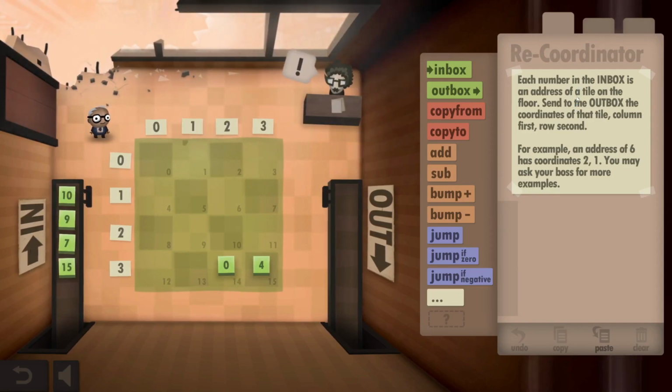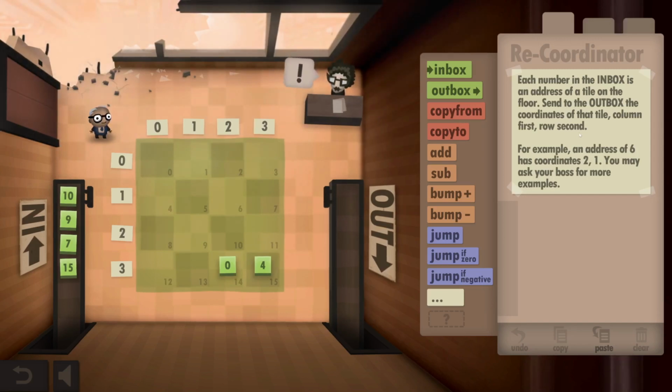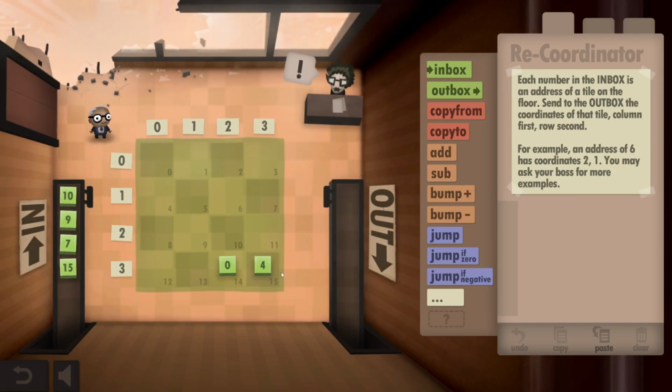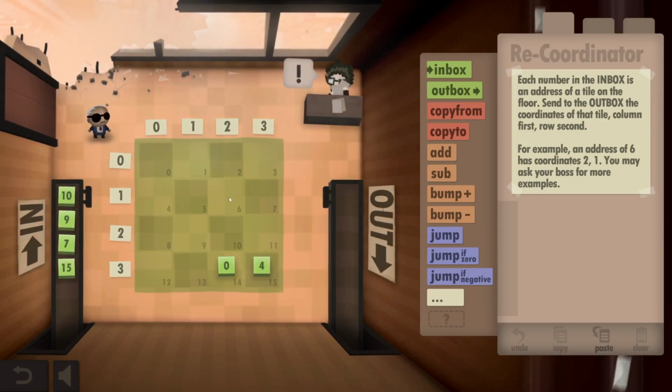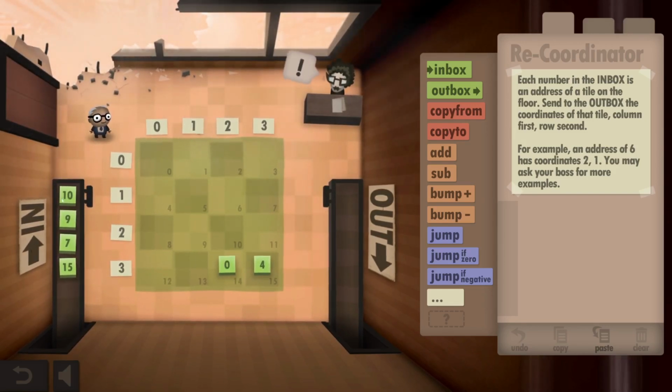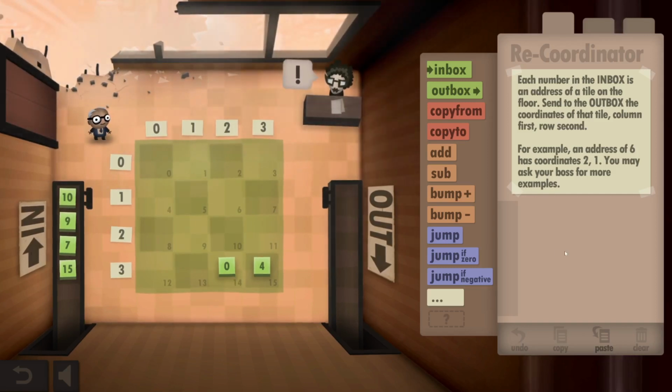Alright, each number in the inbox is an address of a tile on the floor. Send to the outbox the coordinates of that tile, column first, row second. For example, an address of 6 has coordinates 2, 1. Okay, 2, 1. You may ask your boss for more examples. Alright, so yeah, this is another division. So you take the number, divide it by 4, and then 2 is the remainder, 1 is the quotient. So it's basically like the number exploder level that we just did, except it's in base 4 instead of base 10.